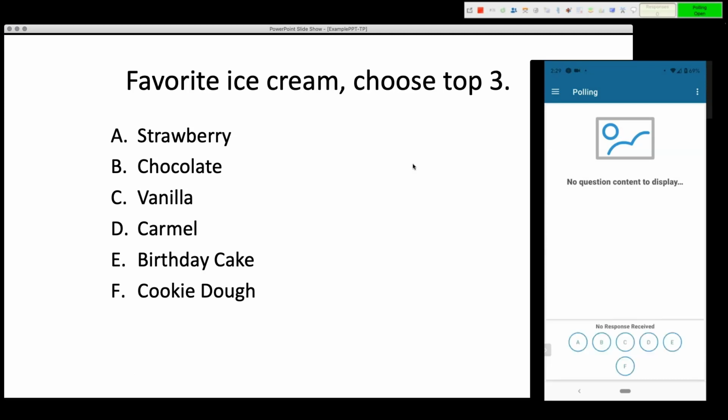Our next one is choose our top 3 of our ice cream choices. So as you tap in on your phone, it will put little commas next to it. If you do more than 3, it knocks the first one off. You can clear it. You can do this in any order you want. So this will allow you to respond.